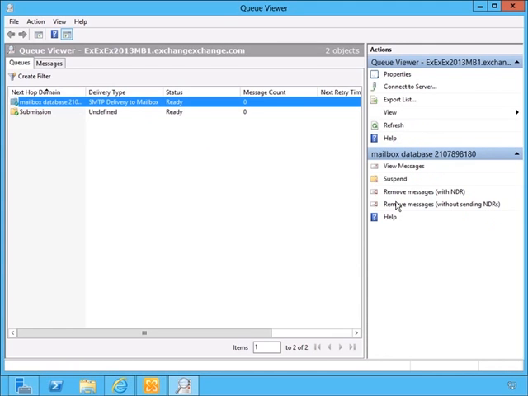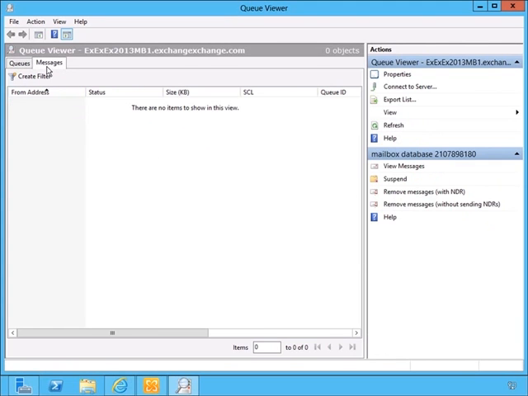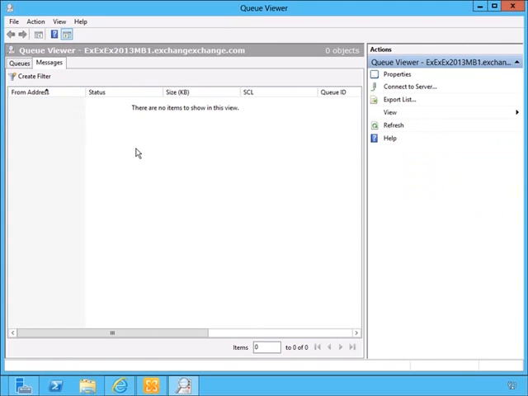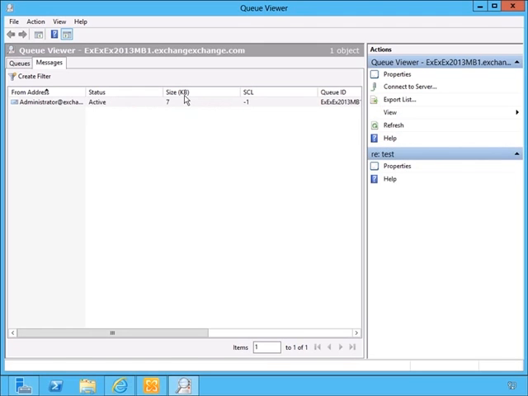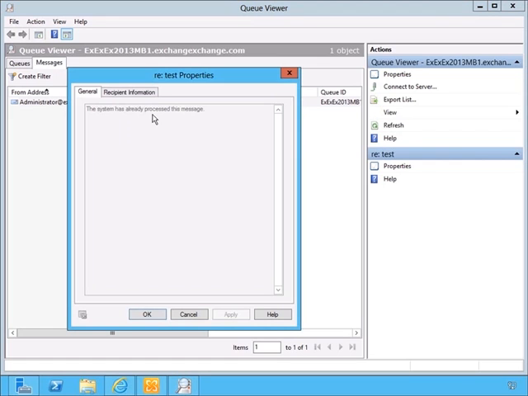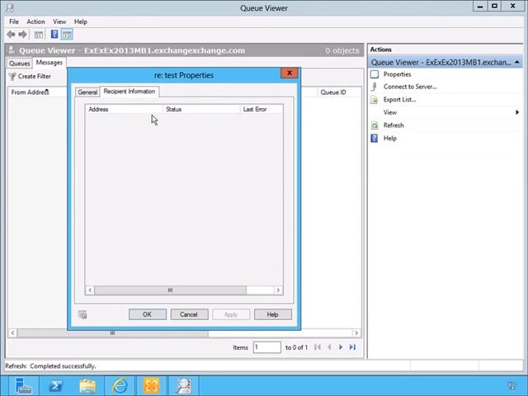Now, before we kick this off, I actually sent out a message through the queue. So if we go up to Messages, we'll see if that message shows up here in a moment. And you can see the message that was just sent from the administrator is right here in the queue. You can see in this case the queue is not really giving us any problems. It says the system has already processed this message. We see recipient information. You see now it already just jumped out of the queue.